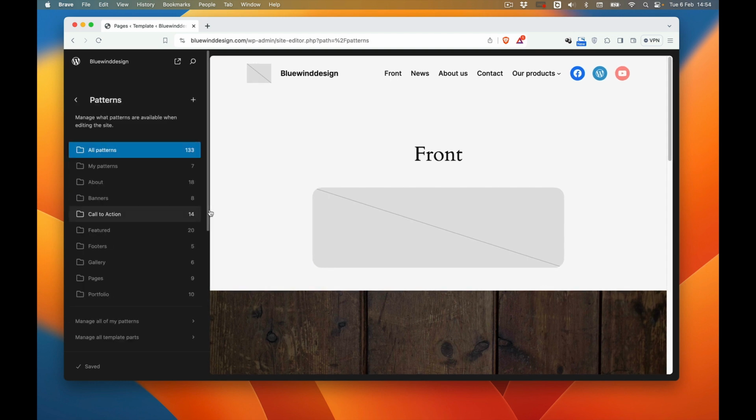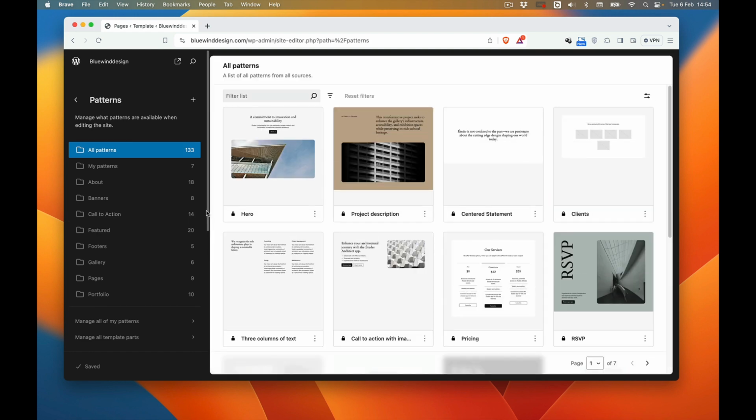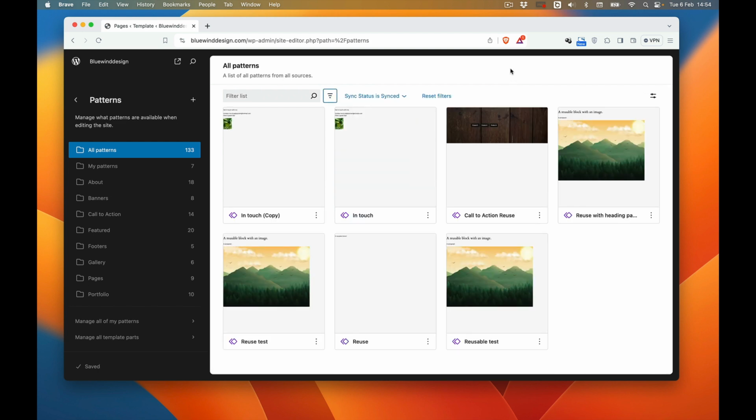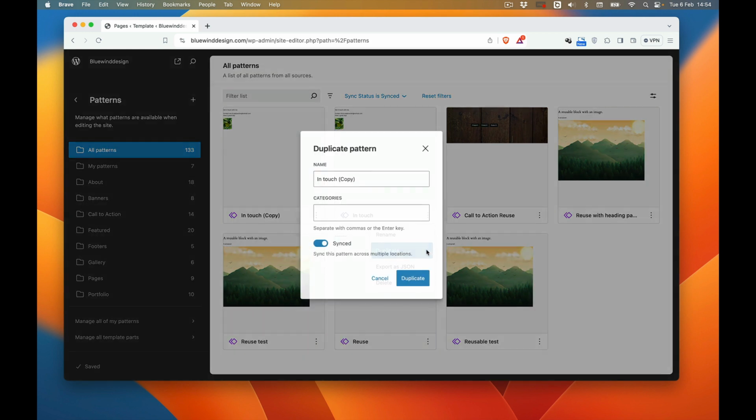Okay, we're going to go to patterns. So basically we see all the patterns, and here is similar to what we saw with manage templates. Sort by fields, sync status, and let's see what we have here. How about synced? That is kind of like a reusable block. So these are our reusable blocks here. And how about we just duplicate get in touch? I don't want it synced, so how about get in touch copy?